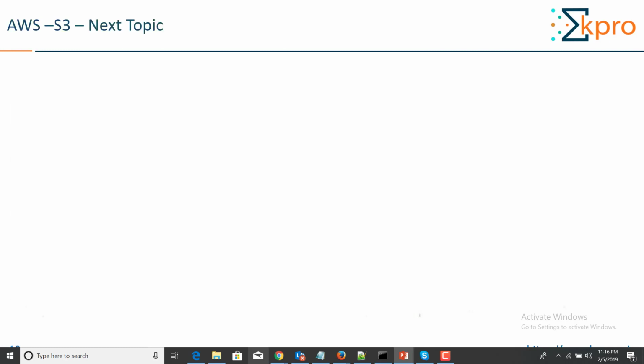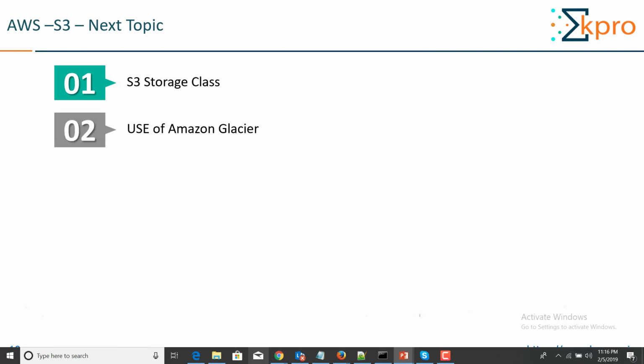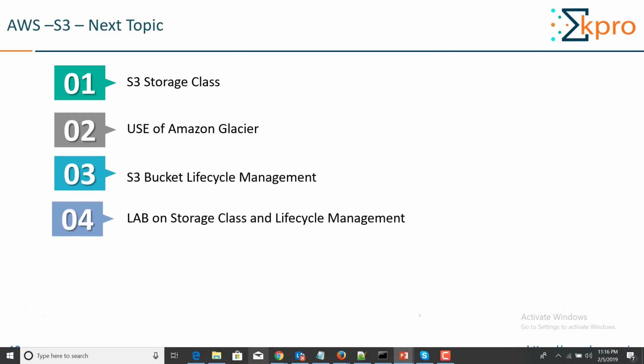Now, what would be our next topic? We are going to discuss S3 storage classes. I have shown you while creating the bucket that when you upload an object, there is a storage class. So in the next session, we'll discuss S3 storage classes, then the use of Amazon Glacier, S3 bucket lifecycle management, and a lab on storage classes and lifecycle management.